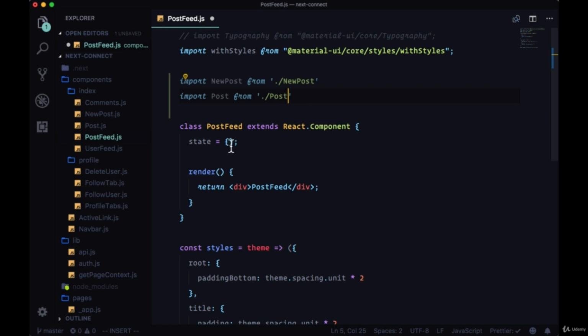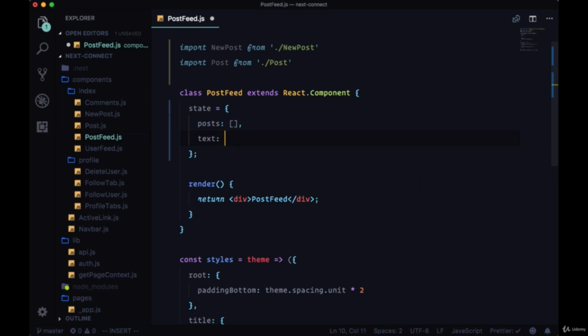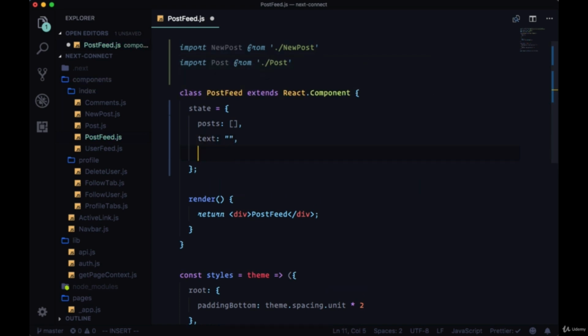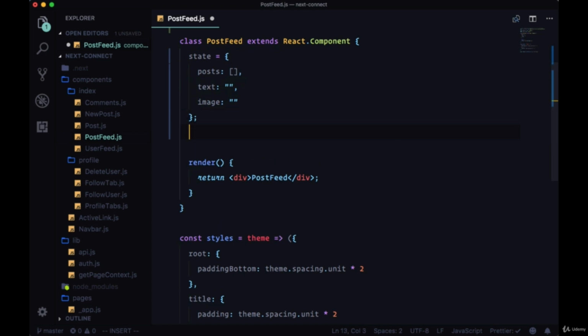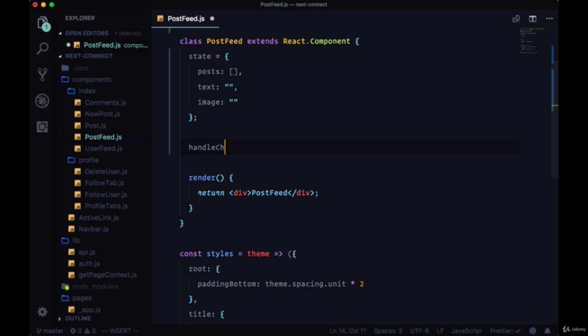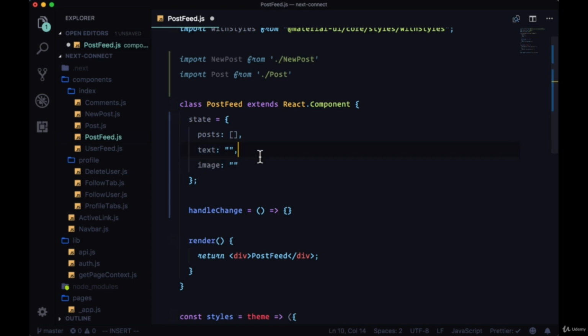And we're going to hold on to the state for new post and post primarily here. So in our state object, we'll add a posts array, text for new post, as well as an optional image. And then we'll pass these properties down to where they need to go. And we'll also create the functions that are going to be necessary for both of the components. So for example, first we'll need to add a handle change to update our text and image properties here from new post, which will just be a stateless functional component.